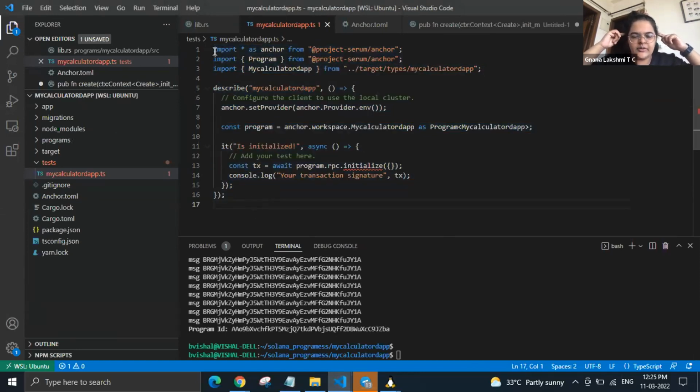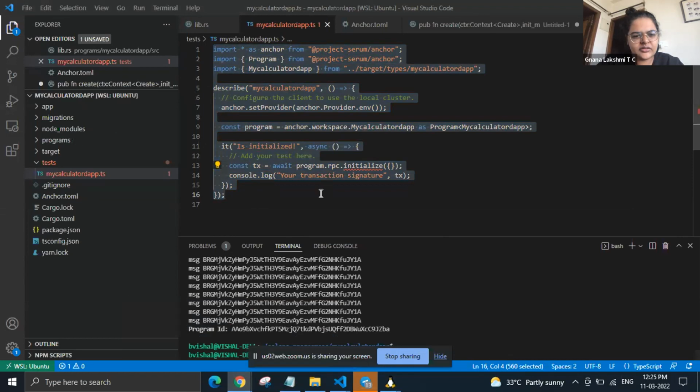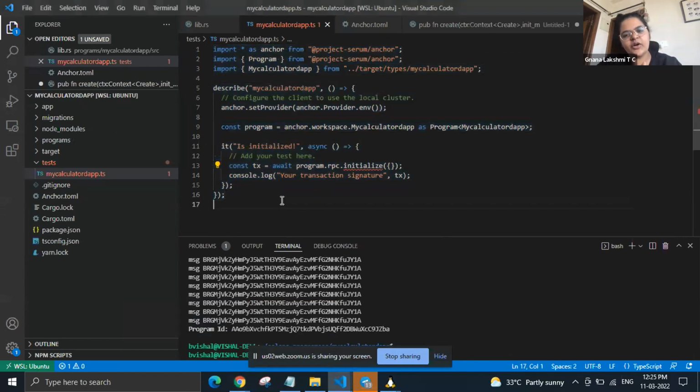Should I remove this? I think you can, or you can remove parts of it. Or you can remove the whole thing itself.